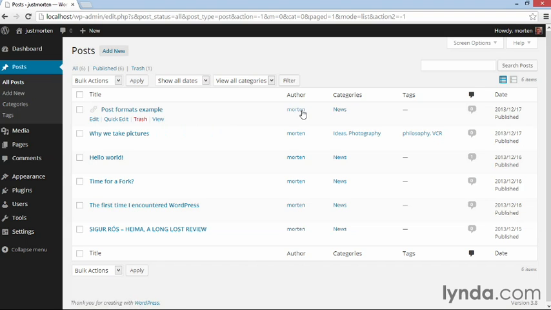Next, you have the name of the author. You have what categories and tags are applied to this particular post. The number of comments, which also links you directly to the comments for this particular post, and finally the date.